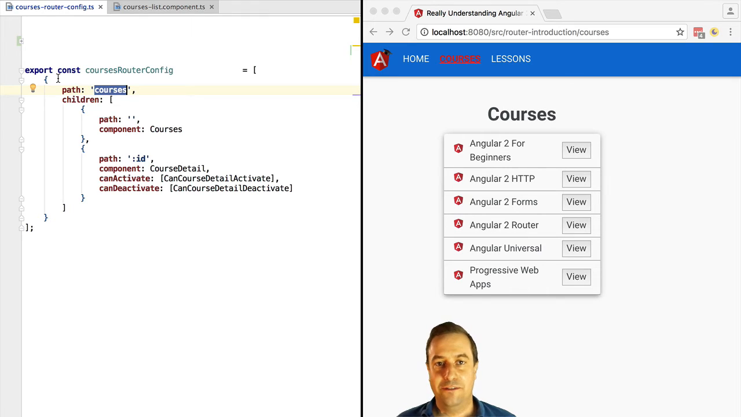If you find yourself in this situation where you have multiple regions of the page that you want to react differently to the URL, let's say dialog boxes for editing forms, or the left side menu that you want to adjust each time that you navigate, this is a good case for an auxiliary route.